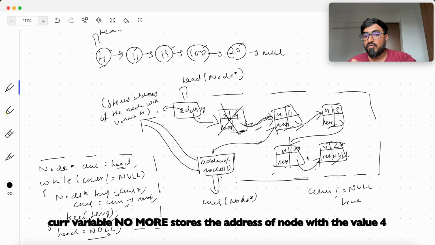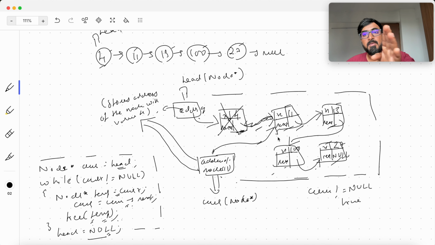And similarly, we have to free all the other nodes. So we keep traversing current to the next node till it is not equal to null, and we free the current node by saving it in a temp variable. Okay, why do we save it in a temp? I'll tell you by the end of the video. For now, let's just complete this dry run. So current not equal to null is still true. Current is pointing to this node with the value 11.